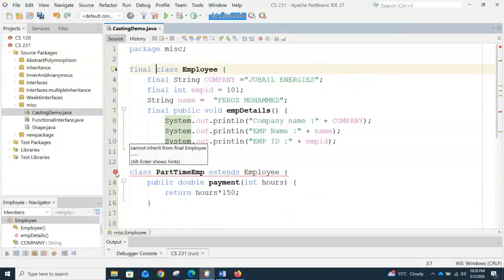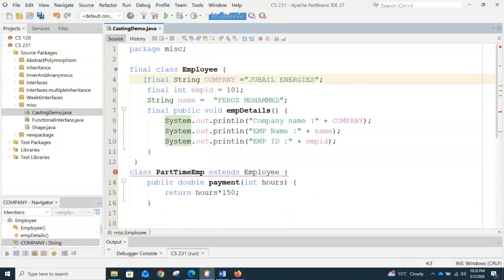It's very simple to understand. So in exams, you can have anything: final variable, final method, final class. So I hope it is very clear.